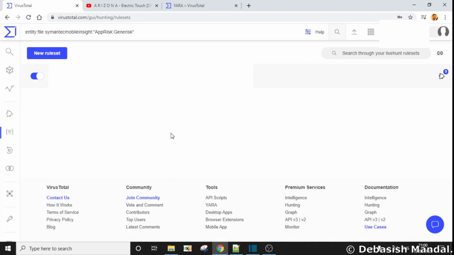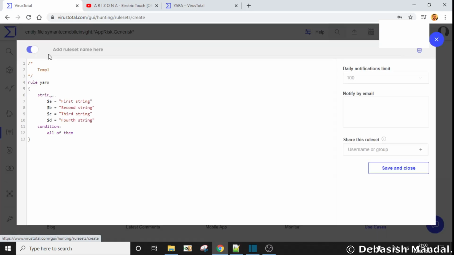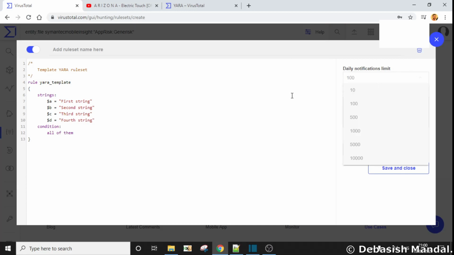Rule sets. Here, as you can see, I already have a rule in place. To add a new rule, you have to go to this option and click on new rule set. As you can see, it has given you a basic template. Let me quickly explain what options you get here. It gives you a daily notification limit, which you can set to 10, 100, 500, or 10,000. You can give your email address here where you'll be notified that it has found a match in the wild. And if you have an enterprise account, you can share this rule set among other team members.